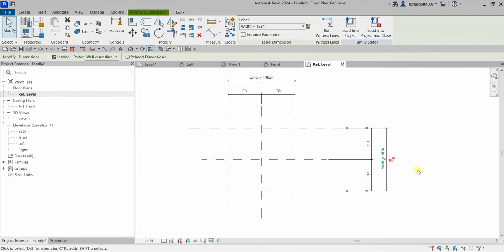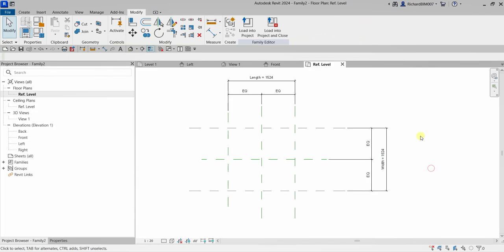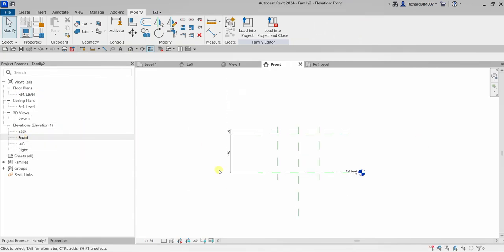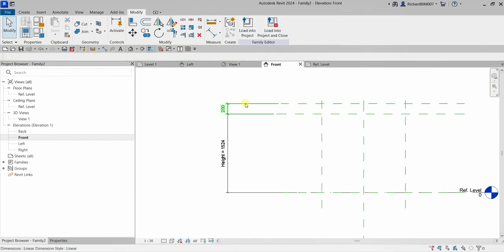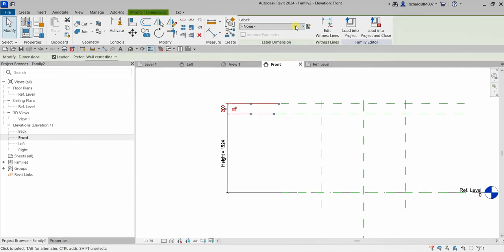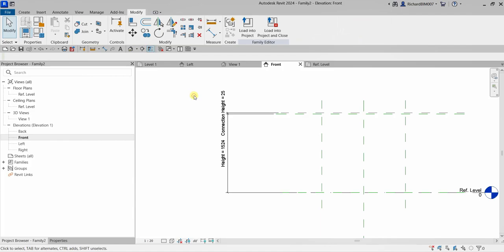Okay, there you go. Now let's go to the front view. So front view, let's click that one. Let's say, for example, for this one, this is going to be my height. So let's select height. There you go. And then for this one, that is going to be my connection height. Okay, so connection height, and there you go.